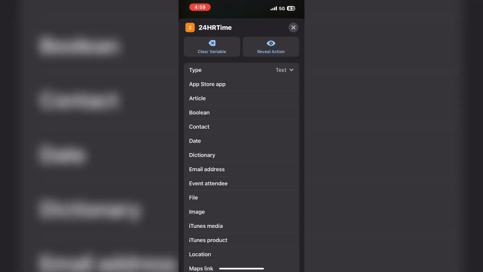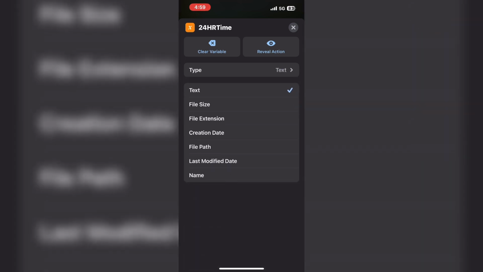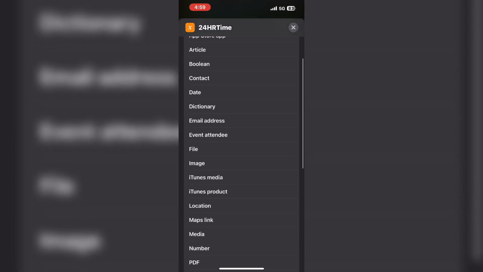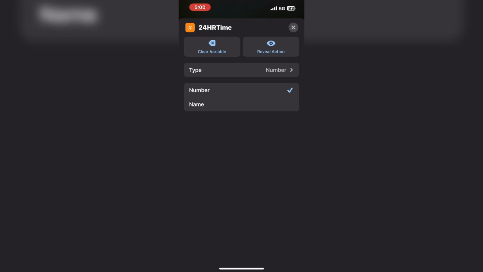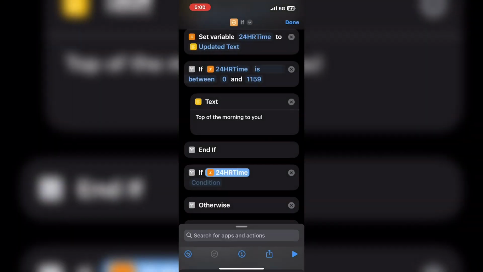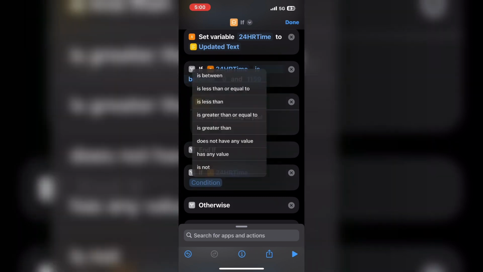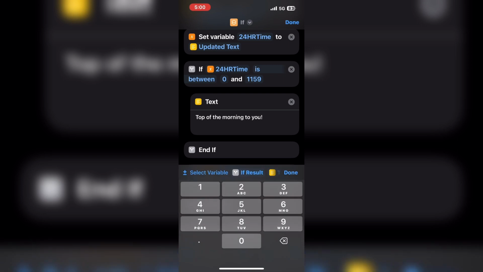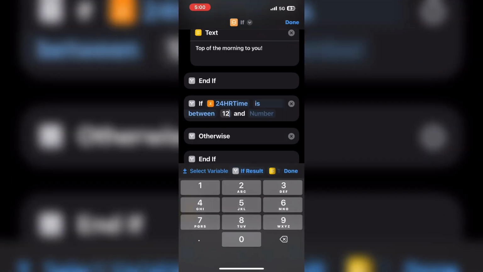Once again, tap on Type and choose Number from the list. Tap on the X to go back to the shortcut editor. Then tap on Condition and you'll see the condition is between, and you can enter in the second range of numbers. The statement will read if 24-hour time is between 12 noon and 17:59.